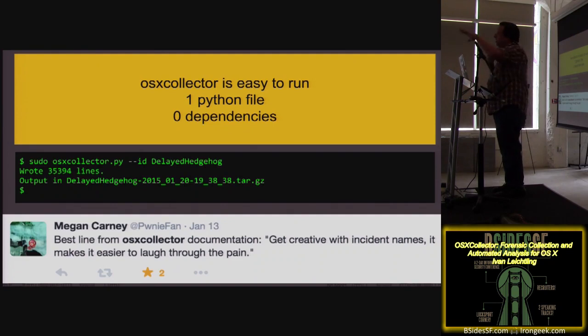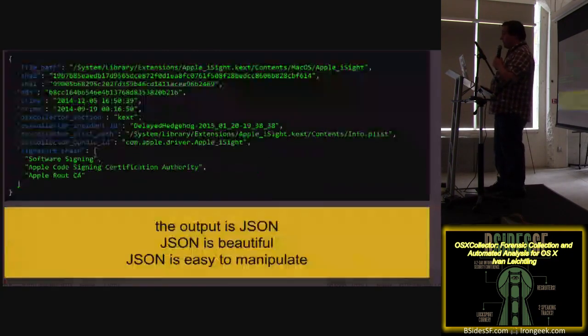In the output here we see a basic run: sudo OSXCollector.py. You can pass in an ID, so it tags all the data with some incident ID. And that's about it. In this case, it wrote 35,000 lines of output. We get it all in a nice tar gzip, and we're like, cool, we're moving forward.